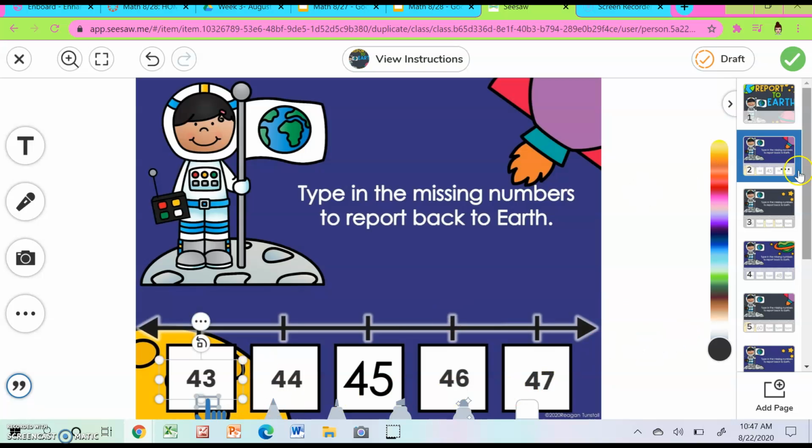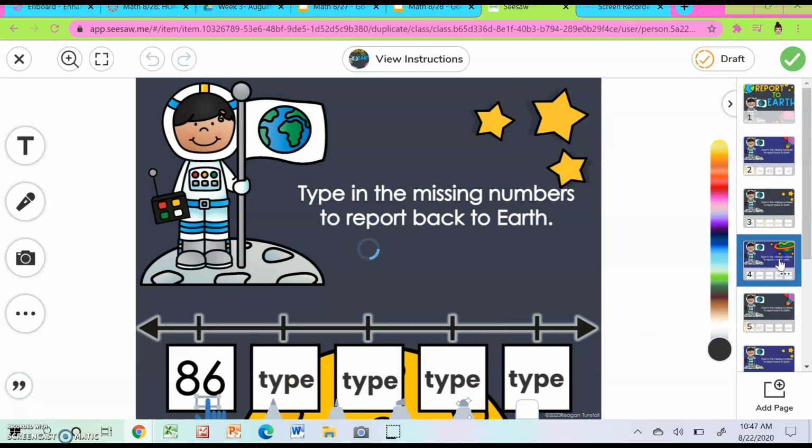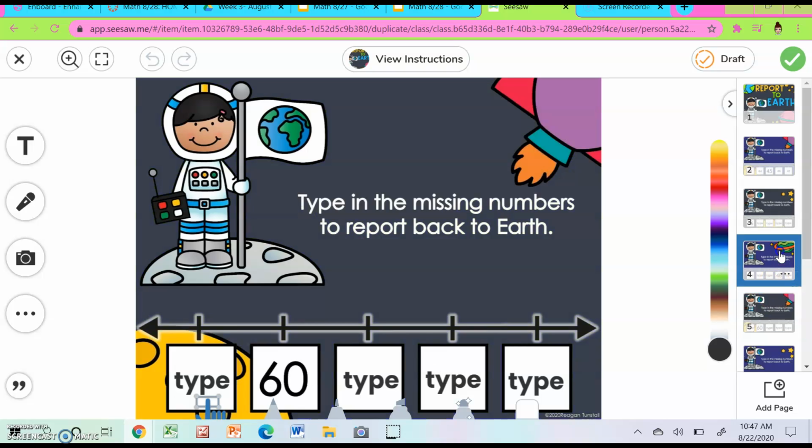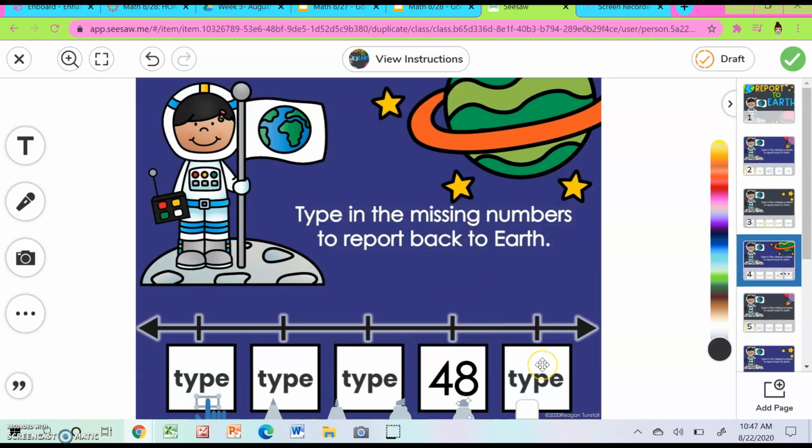And if your number lines look like this and you do all of these number lines, then you are good to go. Don't forget, when you go forward, you're counting forward by 1. And if you go backwards, you're counting backwards by 1.